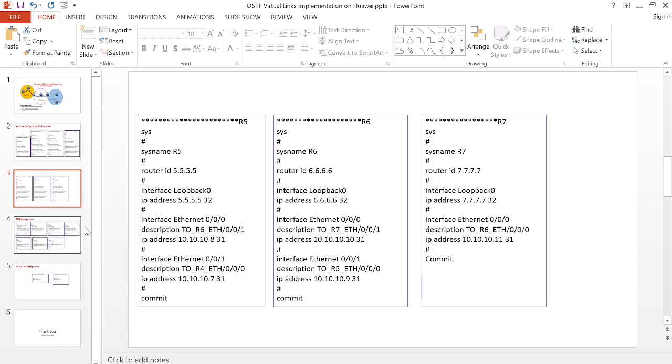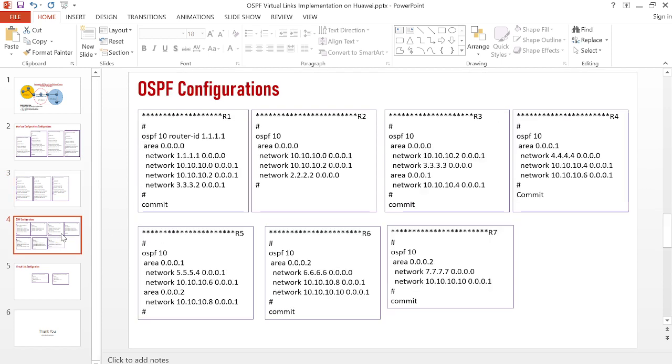So once we've finished interface configuration, the next step is OSPF configuration. For OSPF, given that we have globally configured the router ID, we really don't need to configure the router IDs on these routers. It will be picked from the globally configured router ID. And these are the OSPF configurations for all the routers from R1 to R7. So on R1, we are configuring OSPF process ID 10. And then under area 0, we are advertising the networks, the loopback 0 and the interconnected interfaces.